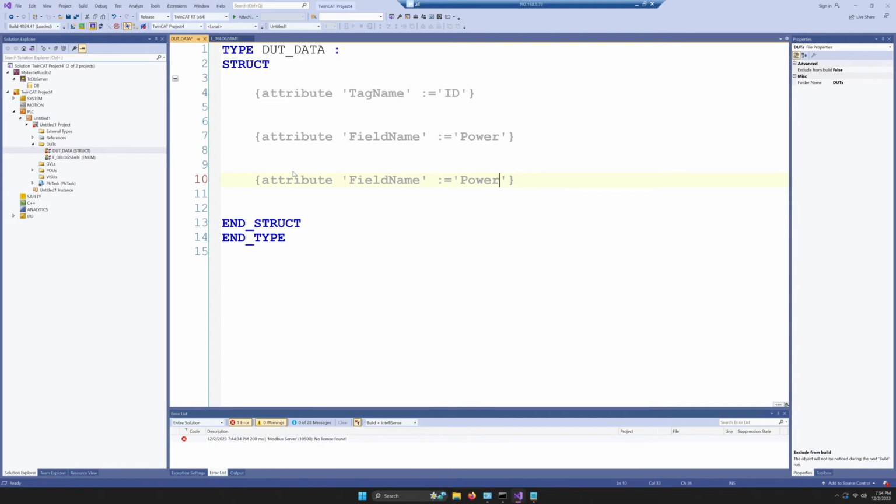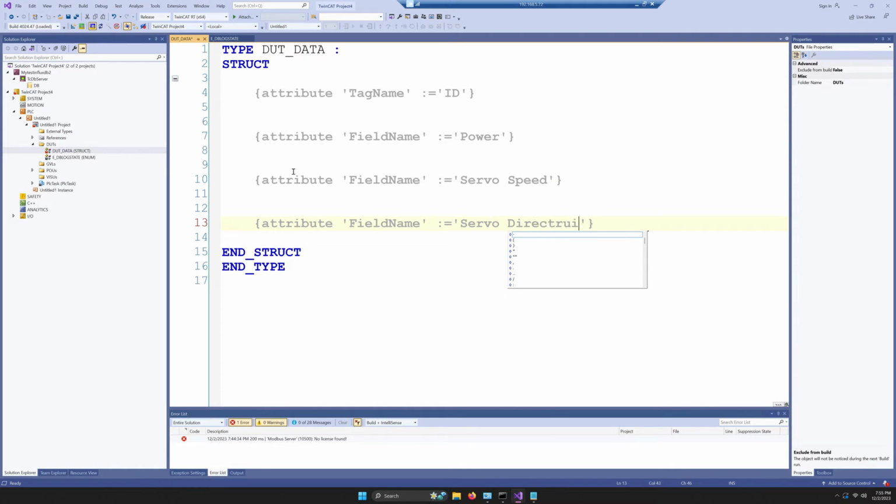Okay, so we should also have another field name called servo speed. And then finally we have an attribute field name called servo direction. So with these four attributes, you define your tag name and your field names that the data will send to the influxDB. Okay. The next one is, what is ID? It is a string with 255. Okay.